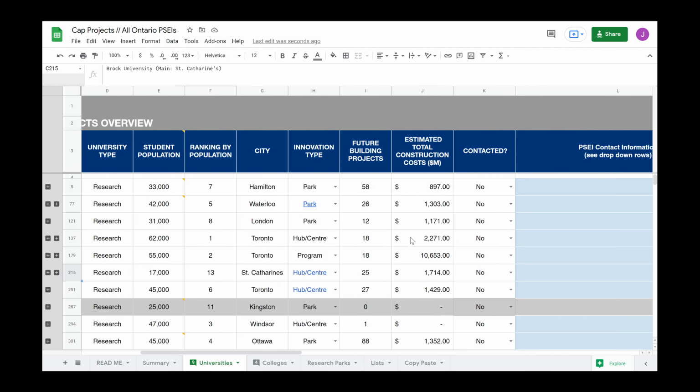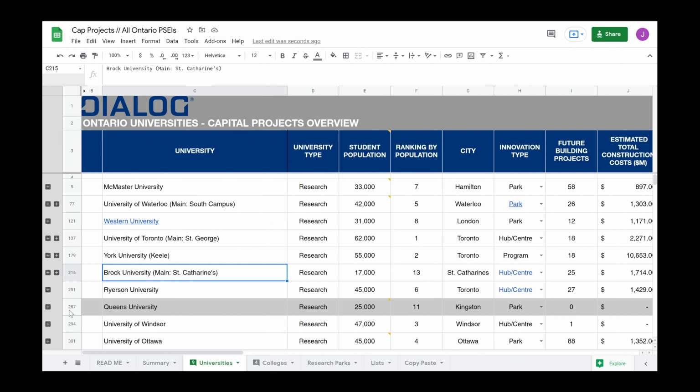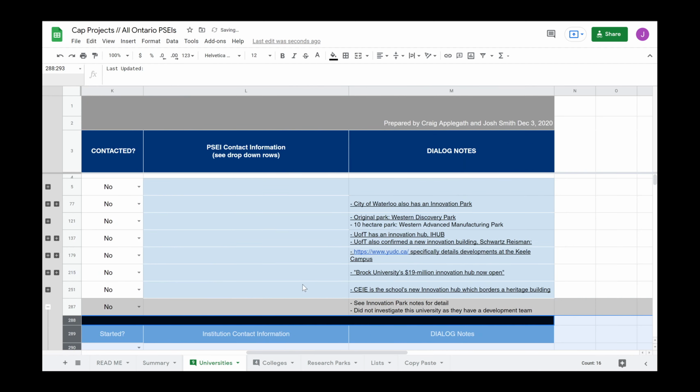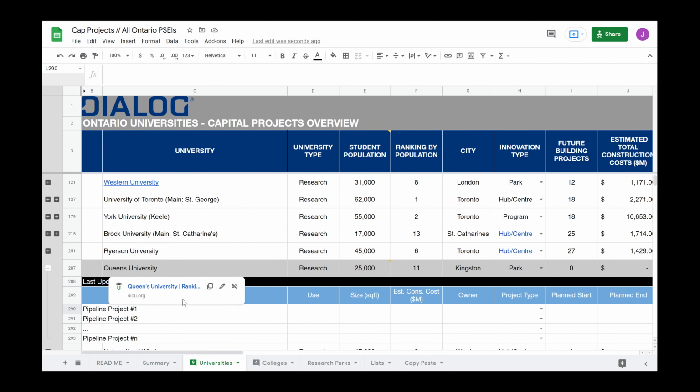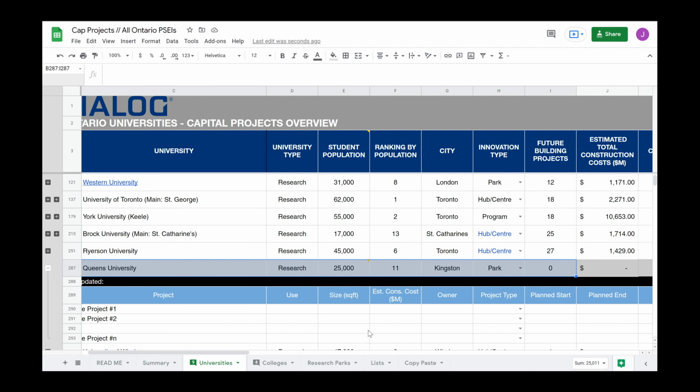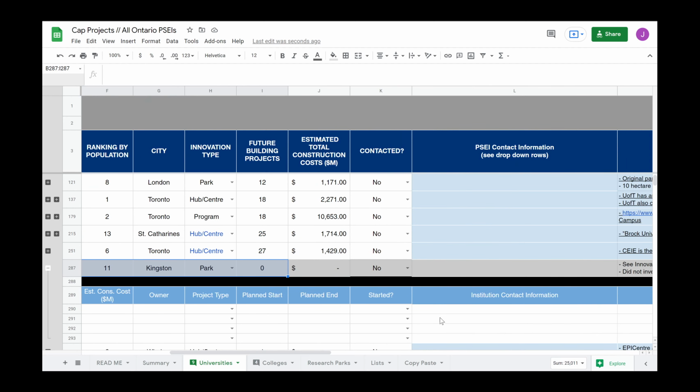In this last video, what we're going to be talking about is the institution contact information column. The role that it plays is it is partially responsible for formatting the spreadsheet. So when it's very fresh and a school is not researched, like Queen's University, I've left it unresearched, it is going to highlight the title row a dark gray. And it's this color because this topmost cell in the institution contact information column is empty.